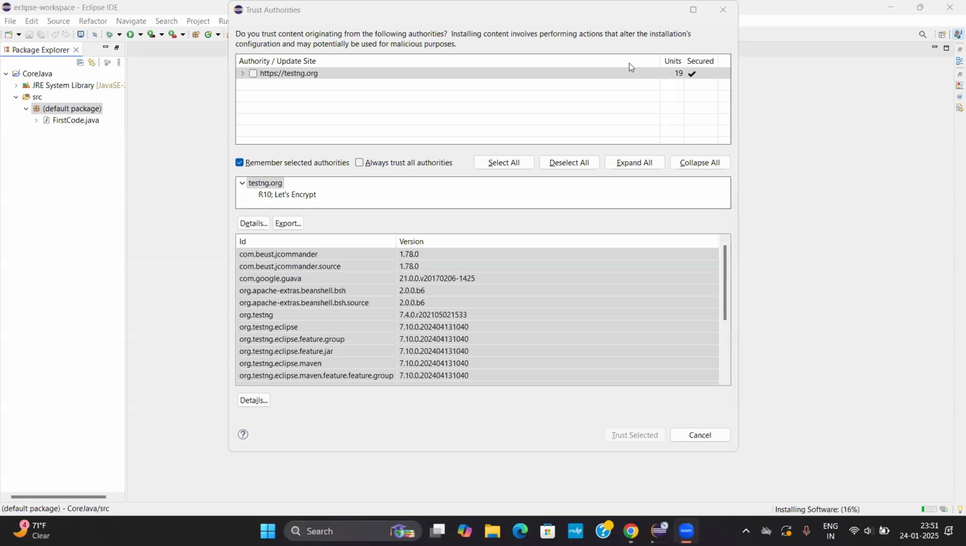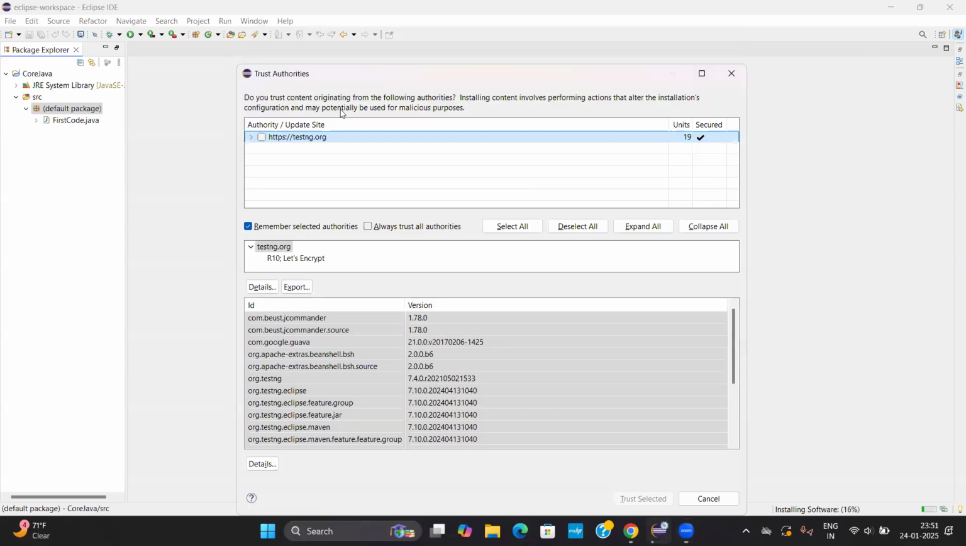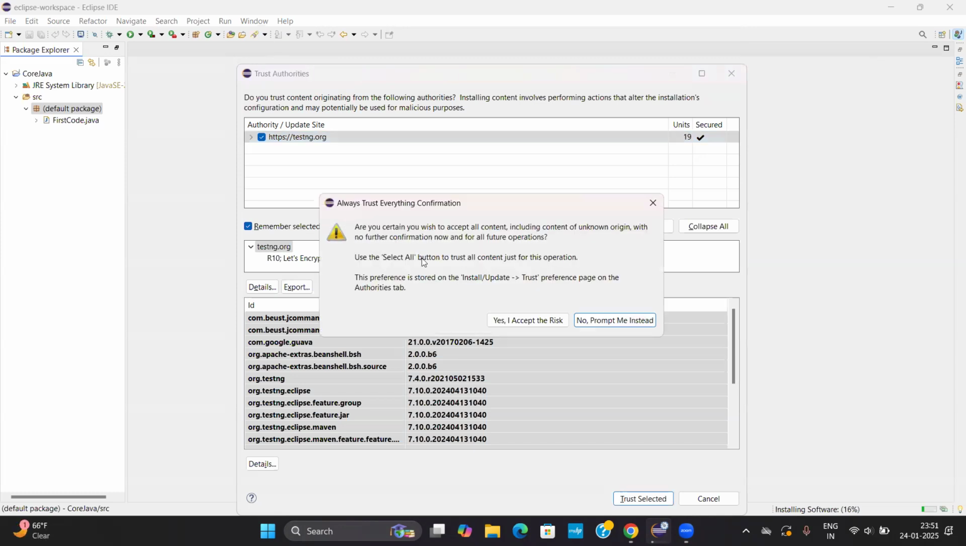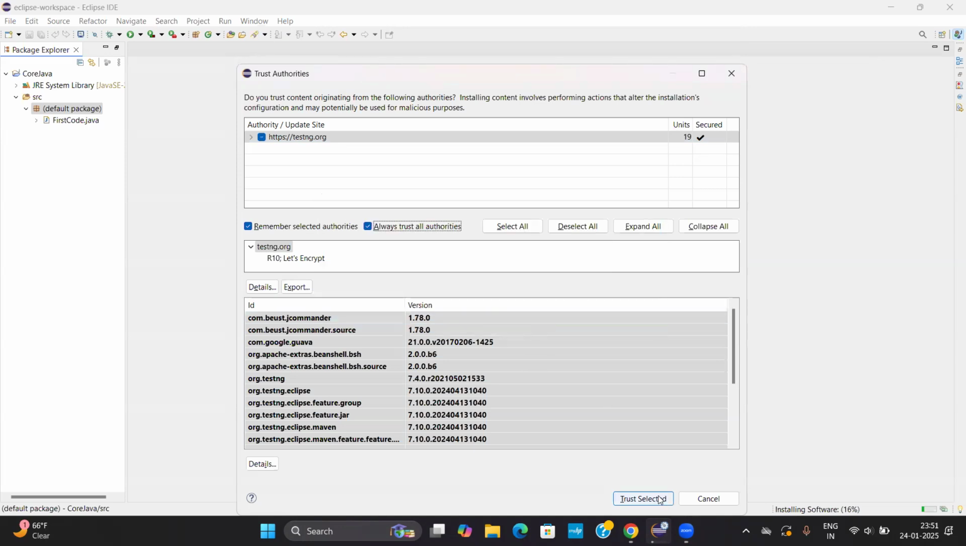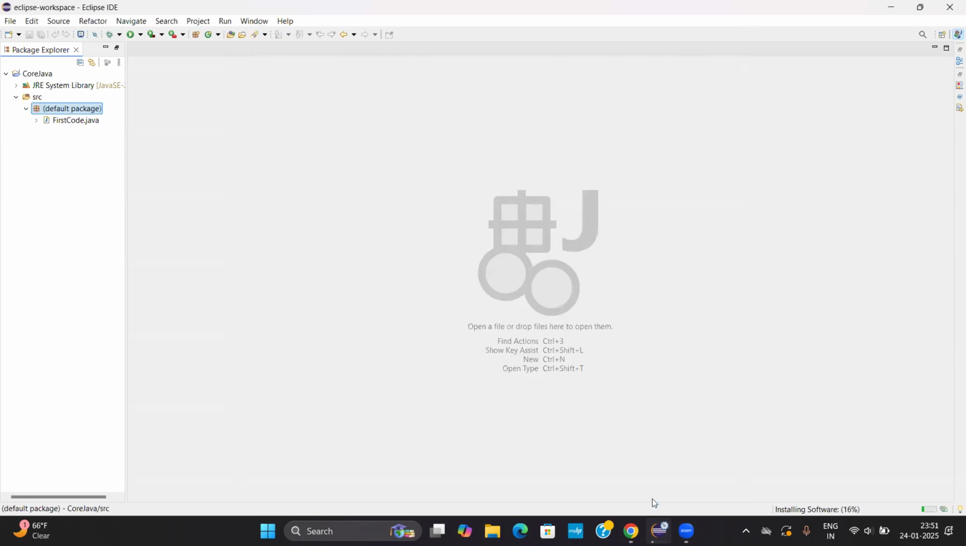Now here you can see I got this window, right? It is asking me for trust authorities. What to do? Guys, just select this authority. Always trust all the content. It will ask you, do you want to accept the risk? Accept it. And then click on Trust Selected.